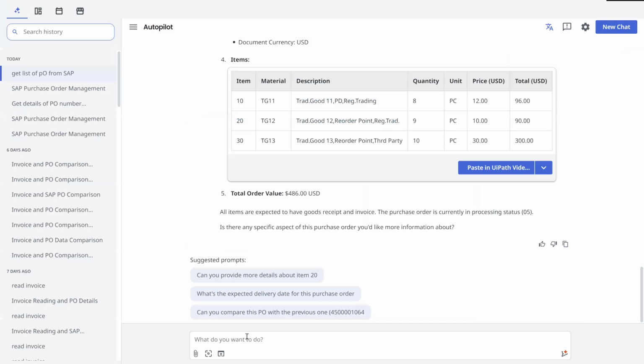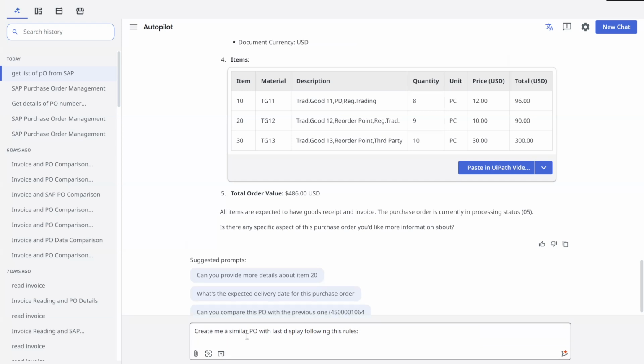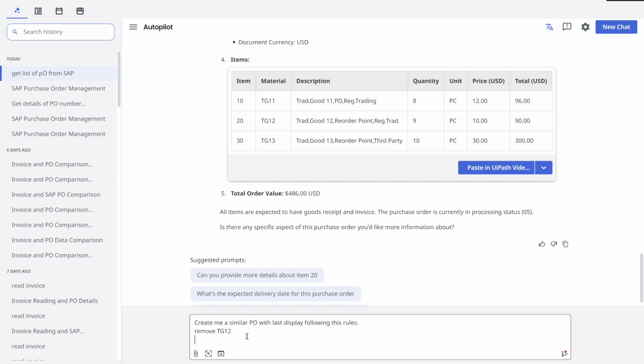Now, let's demonstrate the true power of AI-driven automation. We will instruct Autopilot with a simple command to create a new PO based on the last displayed order, applying the following modifications. Remove item TG12. Update TG13 to a quantity of 5. Add 3 units of TG10 at a net price of $5 each.